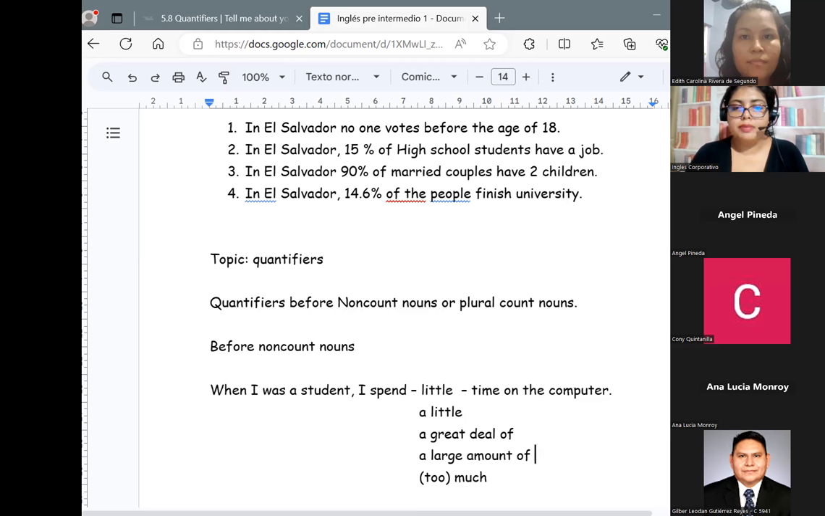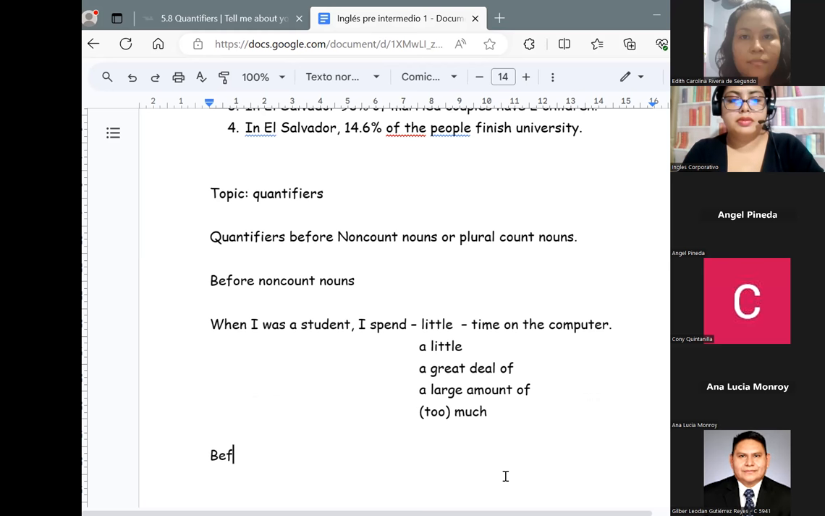Now, we're going to see the second one. And in this case, it's before plural count nouns. Aquí vamos a ver los quantifiers que podemos utilizar antes de un nombre plural y contable. And in this case, we are going to do it at the beginning of the sentence. ¿Por qué? Porque estamos hablando de que nuestro quantifier va antes de un nombre. Y aquí vamos a poner todos nuestros quantifiers al principio y luego vamos a agregar nuestra oración, el nombre, ¿verdad? Que vamos a explicar aquí.